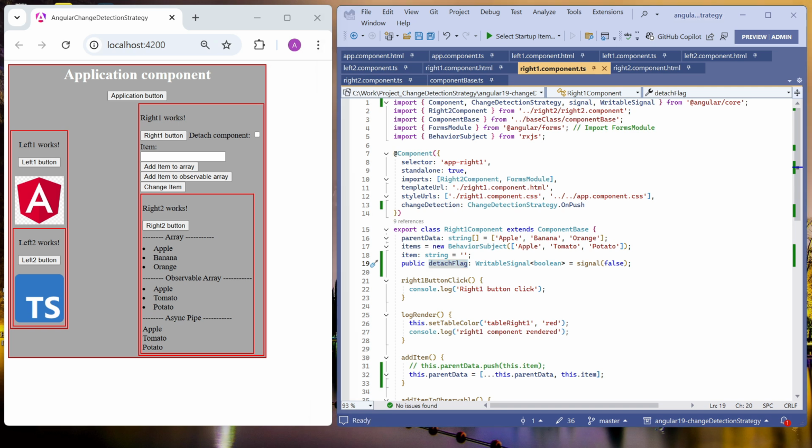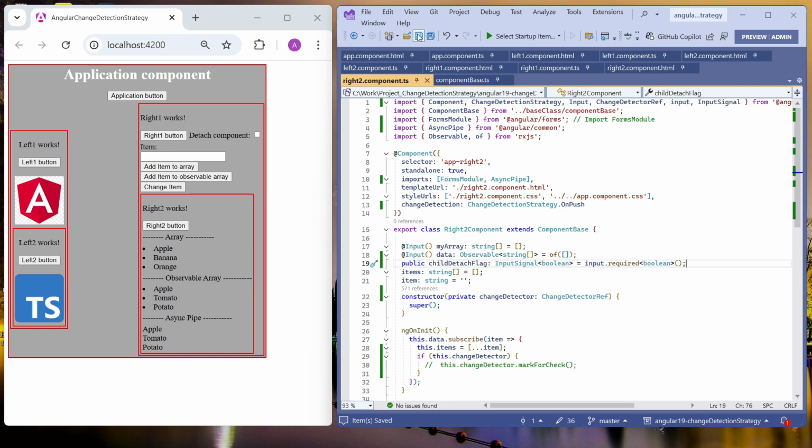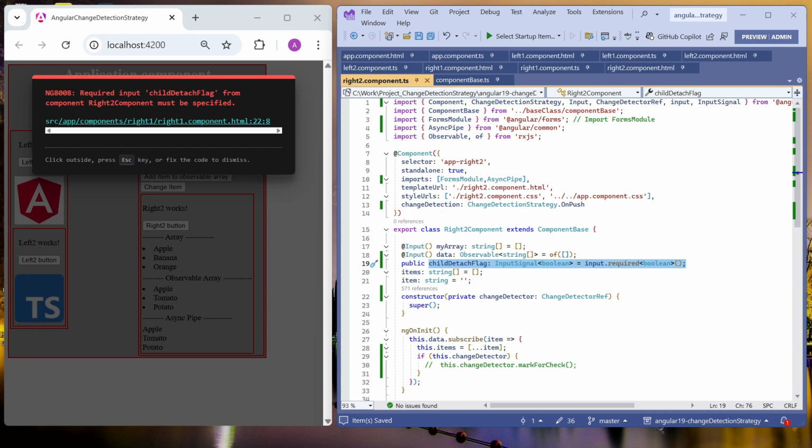In Angular version 17 and later, transferring a signal from the parent component to a child component is achieved using input signals. This is a modern signal-based alternative to the traditional input decorator. Create input signal child detach flag of Boolean type on component write2. This creates a read-only signal that will receive its value from the parent component. In the parent write1 component's template, bind a signal to the child component's input signal using property binding.